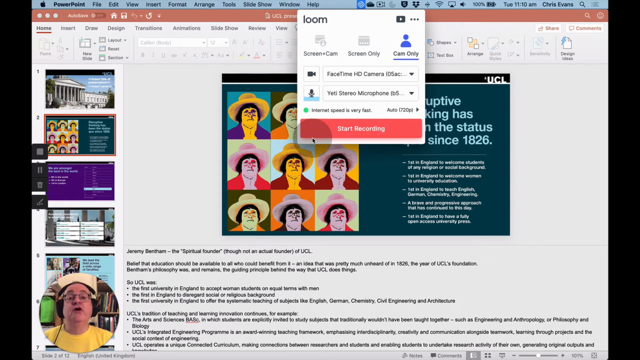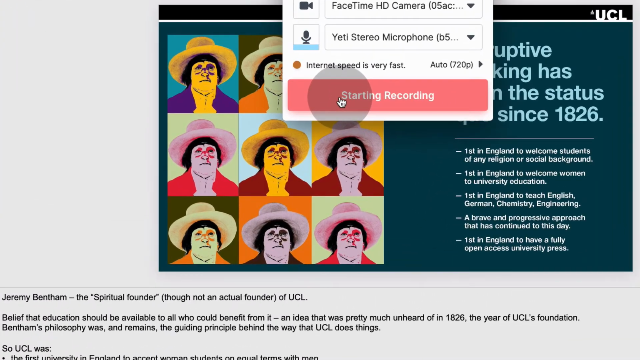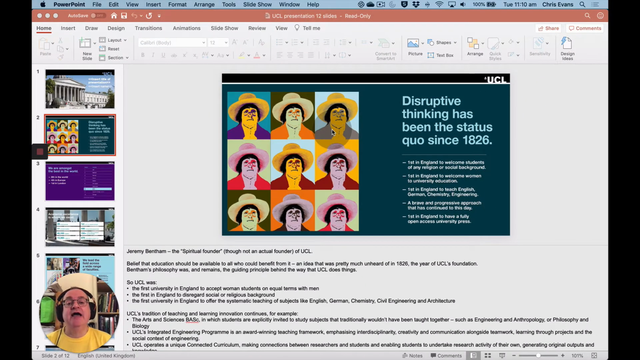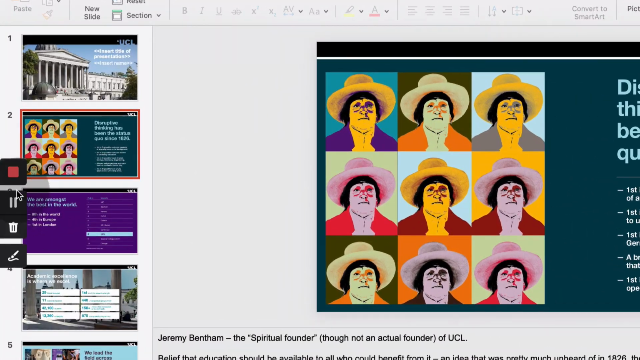In order to start recording, you simply click the big Start Recording button, and it will give you a countdown from 3. And now we're recording. And to stop the recording, you simply go to the left hand side here. You can see the record button, and you can stop recording simply by clicking that.